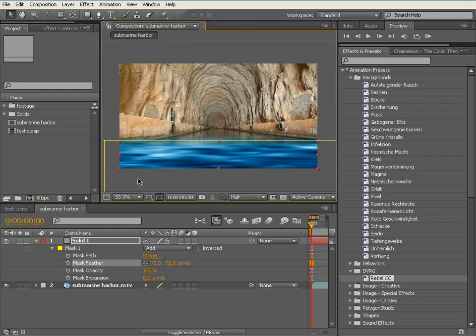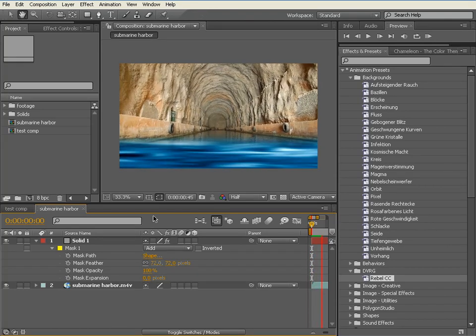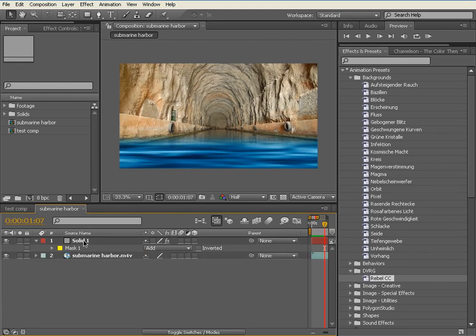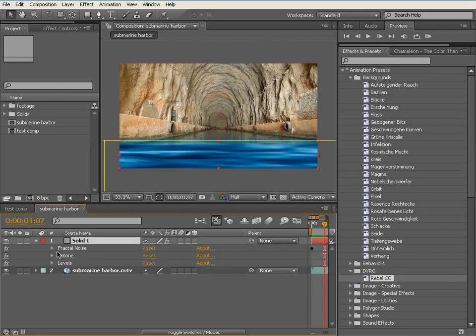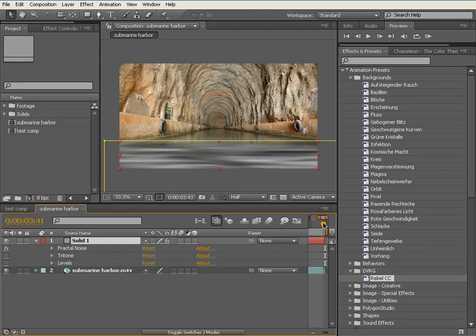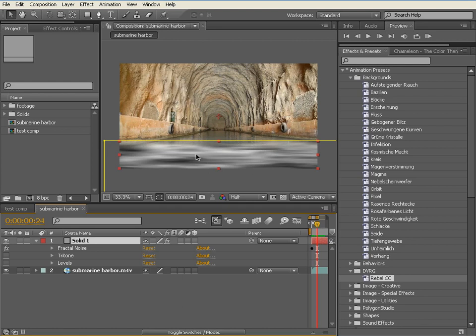So now this solid with this lower third has some fixed color, okay? And if you see how it is created, we look at the effects of this solid. It has some fractal noise on it, then some tritone effect and some levels. So I deactivate the tritone and levels effect, and you can see that this fractal noise is just necessary here to create this movement. Okay, but it has no color yet, just black and white.